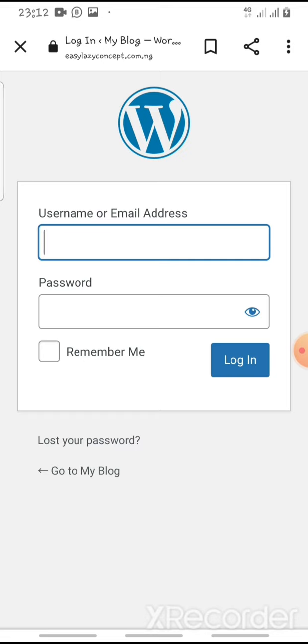But what am I going to do? I'm not just going to paste in these login details. The first thing I'm going to do is change this interface, this mobile interface, to desktop interface, because as you can see right now it is in mobile interface.